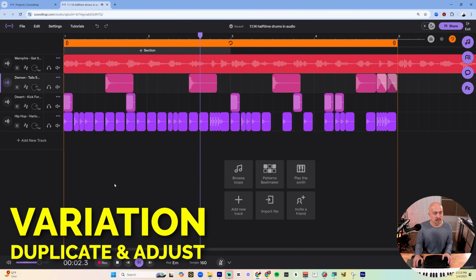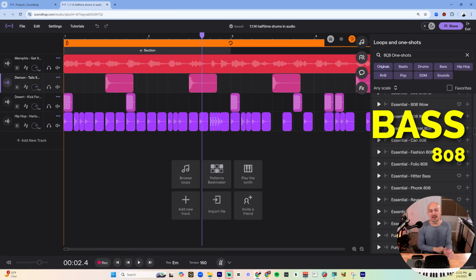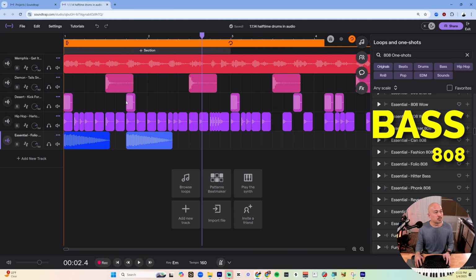And if you want, you can add some 808s. That's that deep bass that you hear a lot in these types of trap beats. Search for 808 one-shots. Not all of them are going to be good, but I did find one here. This one here, Essential Folio 808. I'm going to use that. And a good place to put them is to line them up directly with your kicks, just like this. Just like that. Take them like that. And I'm just lining them up with the kicks. Just like that.